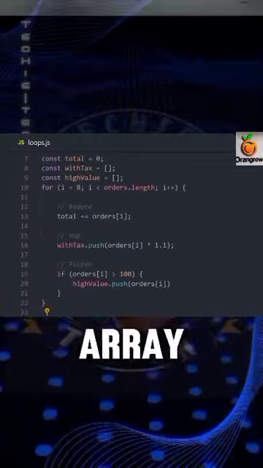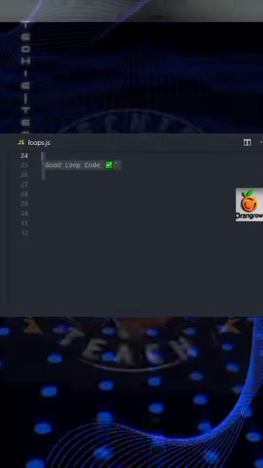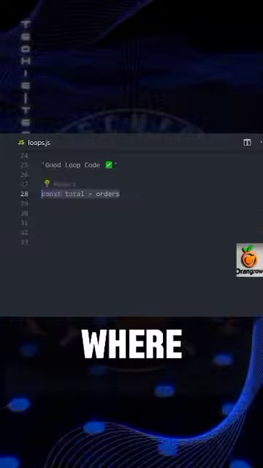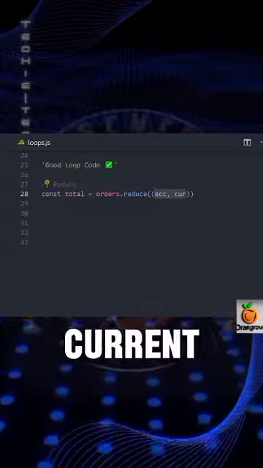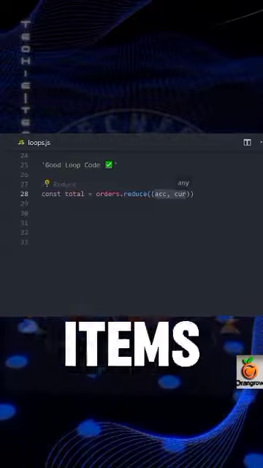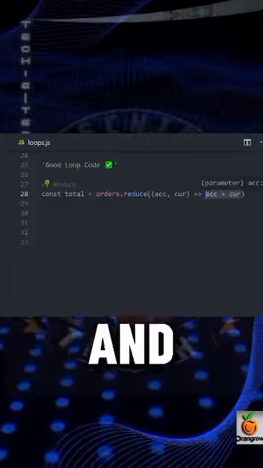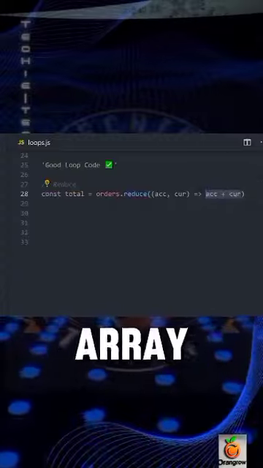If we want to take an array and then have it accumulate to a value that equals, say, a total amount, we can use array reduce. It takes a callback function as the argument, where the first argument is the accumulated value, and the second argument is the current value in the loop. So if we want to sum up all of the items in the array, we can just do the accumulated values plus the current value. And when the loop finishes, that will give us the total of all elements in that array.